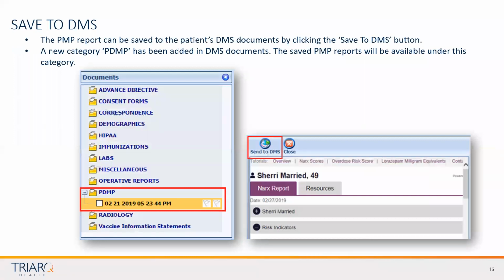We've also, so this is a screenshot of what it's going to look like when I am looking at the report. It's a very robust and kind of dynamic screen. You can get in here and review multiple different tabs. It's giving you the patient's name at the top and the Narx report. You can click send to DMS and it will automatically file this into the patient's scan docs.